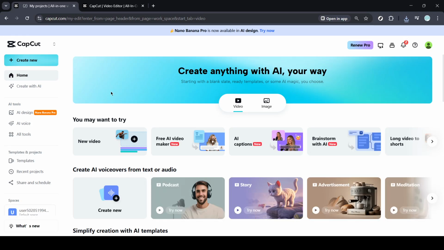In today's video, I'm going to teach you how to add sound effects in a video on CapCut. Open CapCut on the web or in the app. Both work great for this. Once you're in, start a new project.